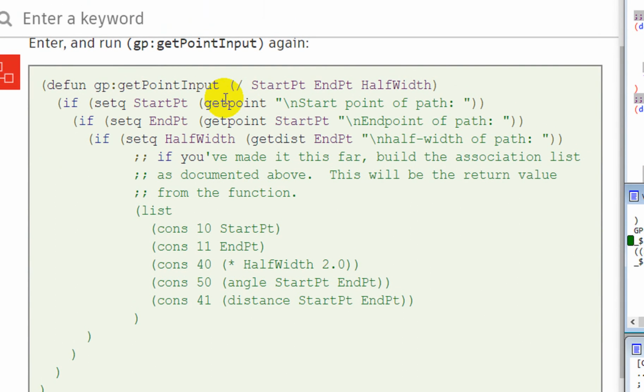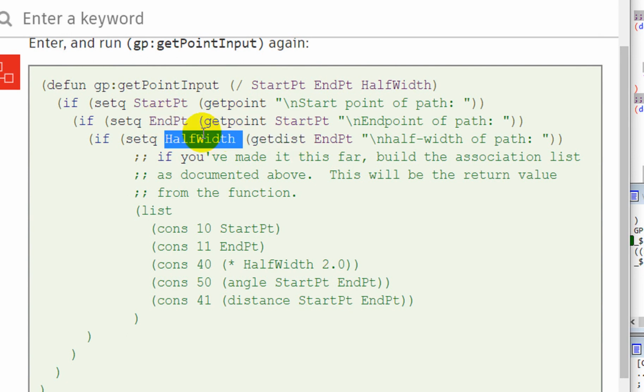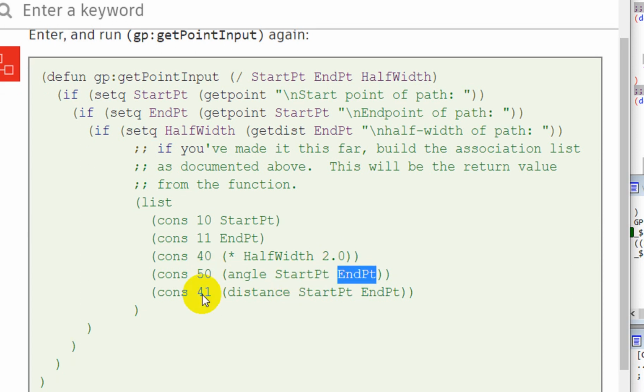So we can see that we get the start point using get point and assign to start point, get the end point and assign to end point, and get distance assigned to half distance. Then we're gonna just construct a list, and the list is a constant. Here 10 is start point, 11 is end point, 40 is half width multiplied by 2, and 50 is the angle start end point, and 51 is distance start point and end point.